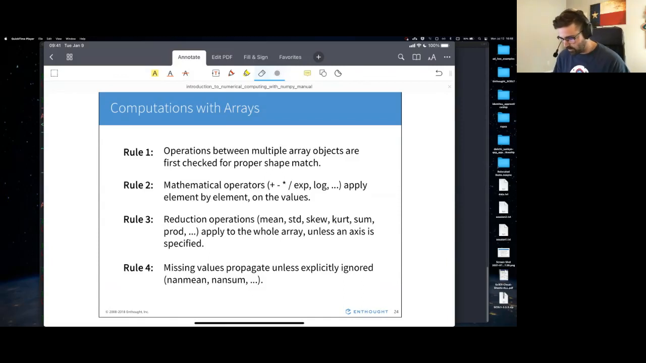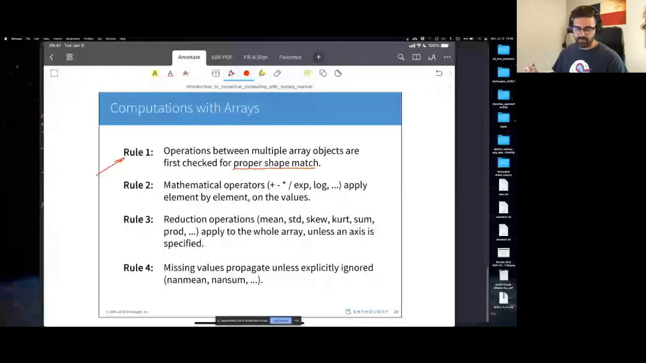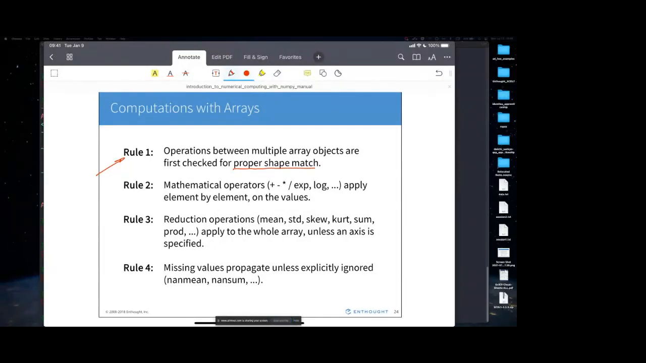Rule number one: the first thing NumPy is going to do when we're doing computations between arrays is to check that the shapes match in those arrays. These are really called broadcasting rules, and I'm hoping to get to this later on. Under the hood, NumPy is first going to make sure that what you're asking to do between two arrays is valid based on the shape. So if you have an array with three items and an array with two items, and you try to add those things together, that's not going to make sense, and we can't really do anything with that in NumPy. So the first thing we do is check the shape and make sure it's a proper match.